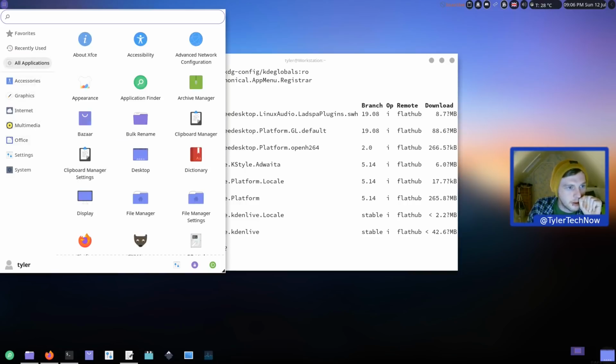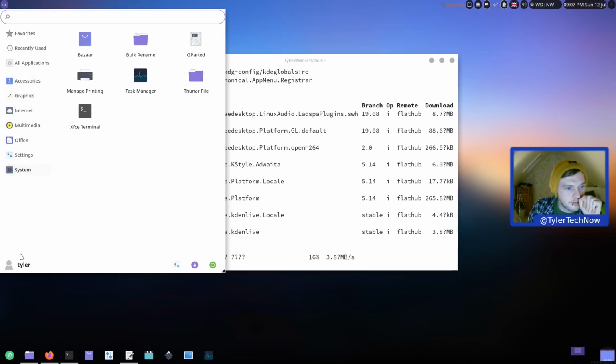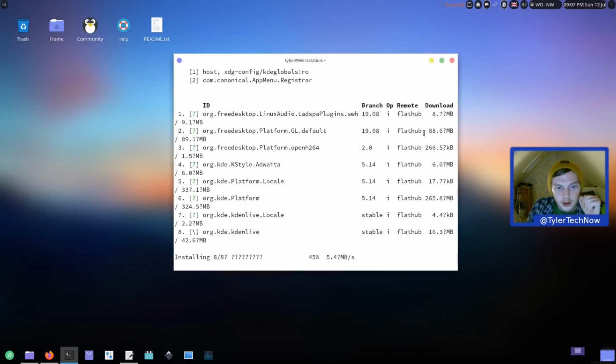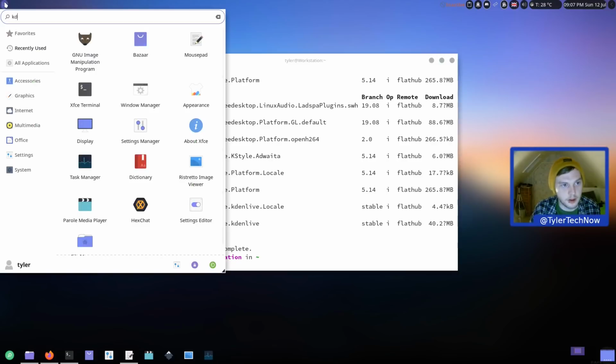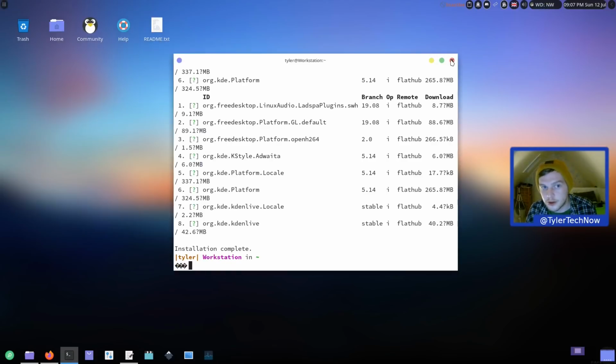Anything else I want to have a look at here? All application, system, no, not really. Right, that's still going. That's going to take a few more seconds. It should be done now. Bang. Right, let's see if it's already in our application launcher. It isn't, so we're going to do a reboot for the final time and just see if everything's working as it should.